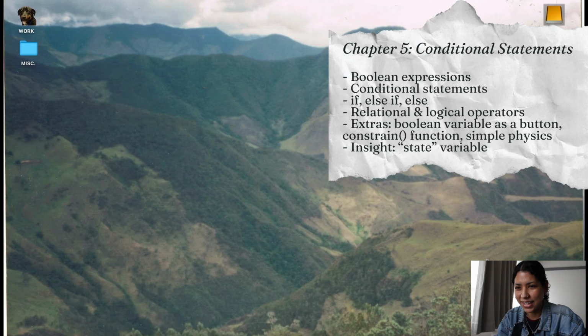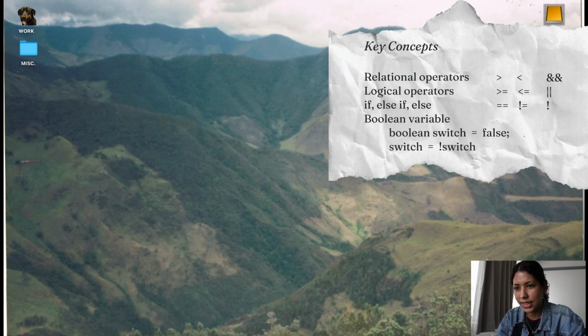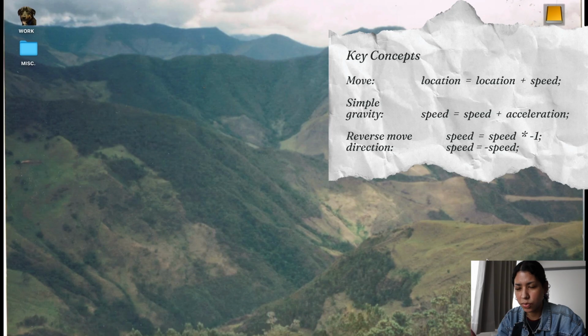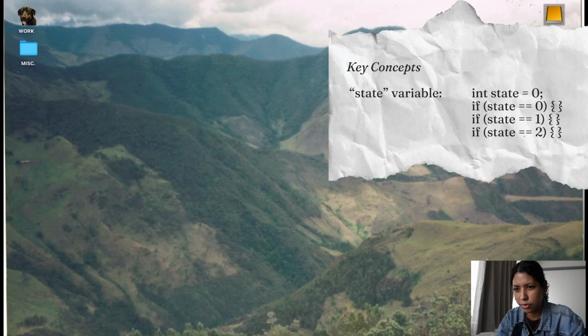So chapter 5 was all about conditional statements, Boolean expressions, if, else, relational and logical operators, and there were some extras in there as well. So using relational operators to create conditions for certain code to execute. Using the Boolean switch was also a really cool insight and quite handy to internalize and use moving forward.